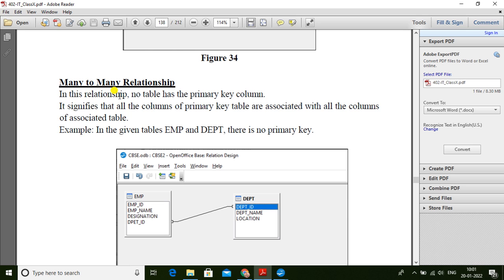So if we create a many to many relationship, whether we take two tables or three tables, we do not need a primary key to create the relationship between them, because every column of this table is associated with every column of the other table. Okay, so here we do not need to set a primary key, or it has no primary key.